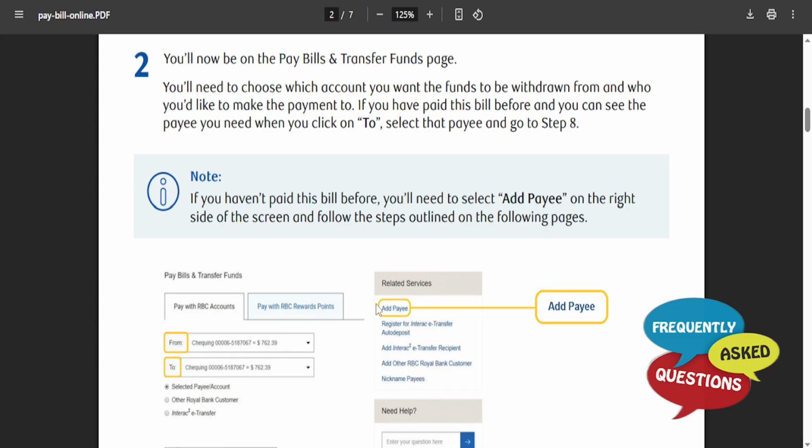You'll now be on the pay bills and transfer funds page. What you need to do is choose which account you want the funds to be withdrawn from and who you'd like to make the payment to. If you have paid this bill before, you can see the payee you need when you click on To. Or you can click on add payee if you have not paid this bill before.